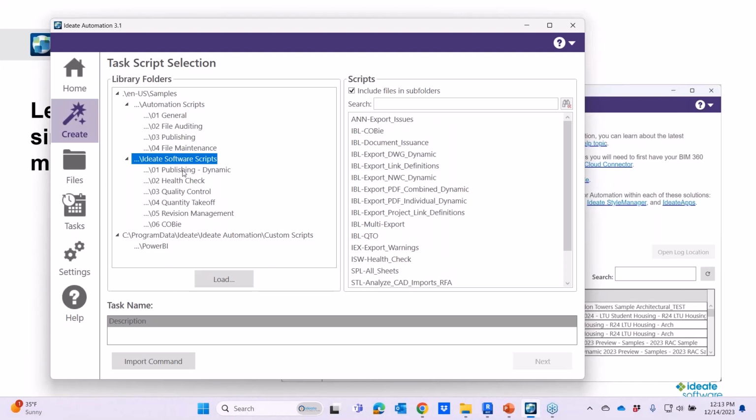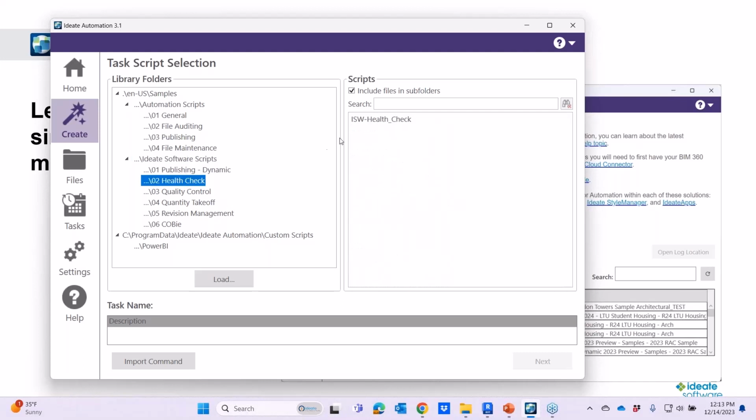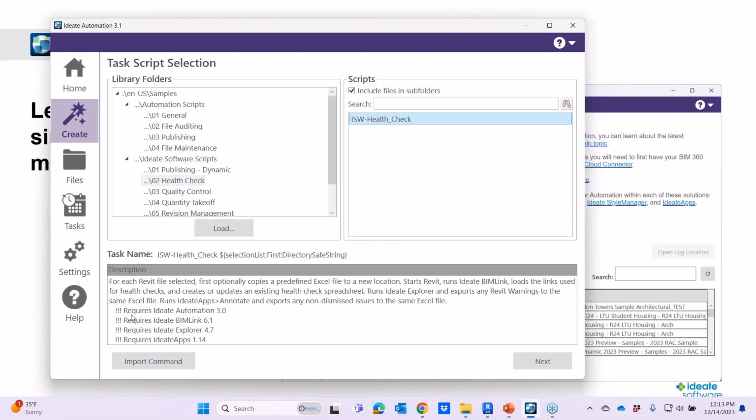And by the way, if I just click on, let's say as an example, health check, it's always going to tell you what it requires. It requires at least Automation 3.0, BIMLink 6.1, Ideate Explorer, Ideate Apps, as an example. So it's going to tell you the requirements of what needs to happen.